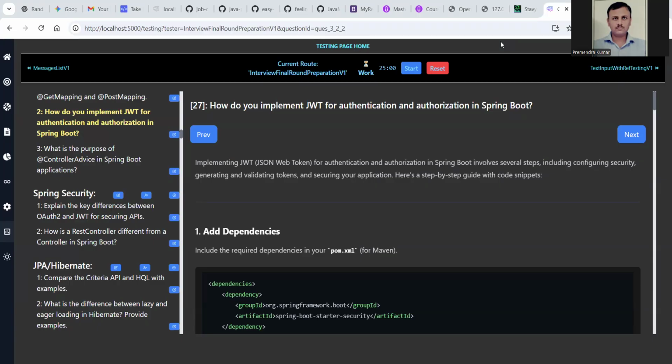Here we will discuss another important interview question. So, how do you implement JWT for authentication and authorization in Spring Boot?